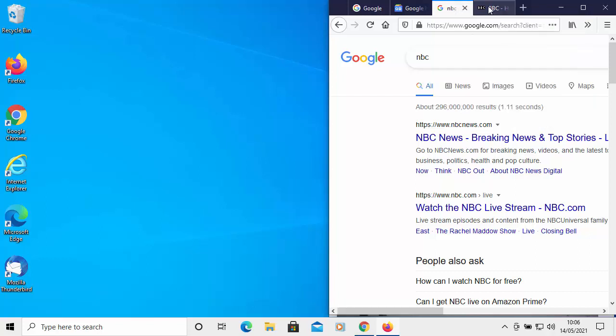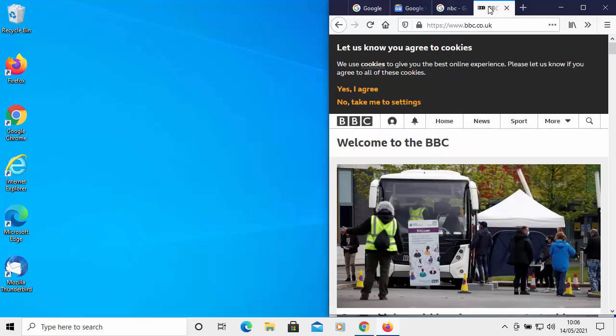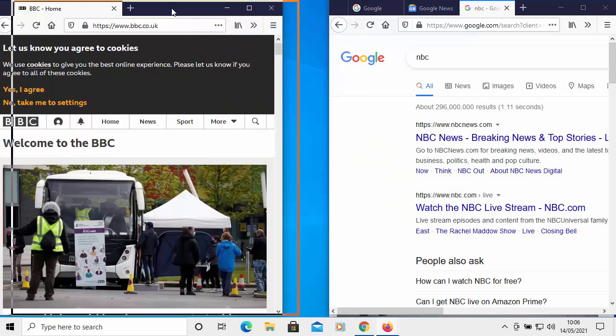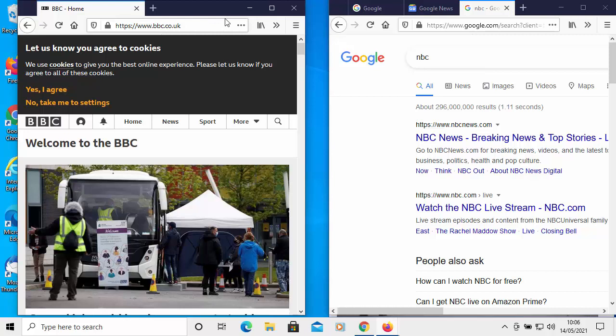Or if you wanted to manually drag it out, just click and hold the left mouse button on the tab you want to move out and then drag it across to the separate screen, and there you go, it comes in a separate window of its own.